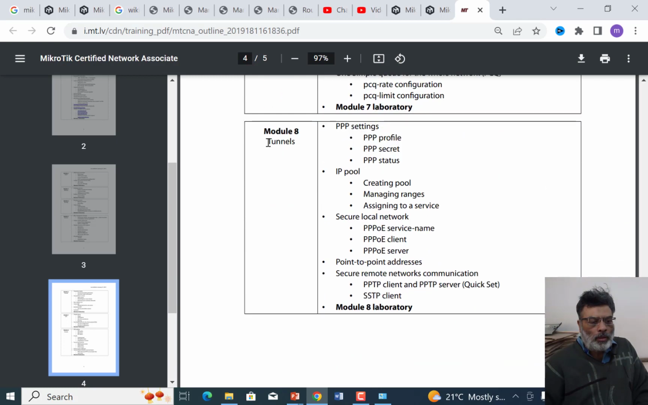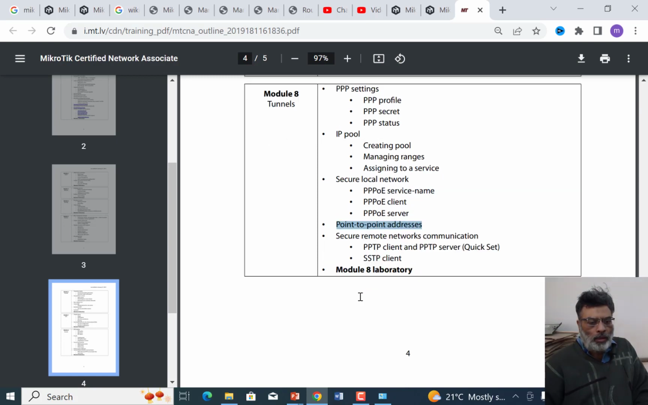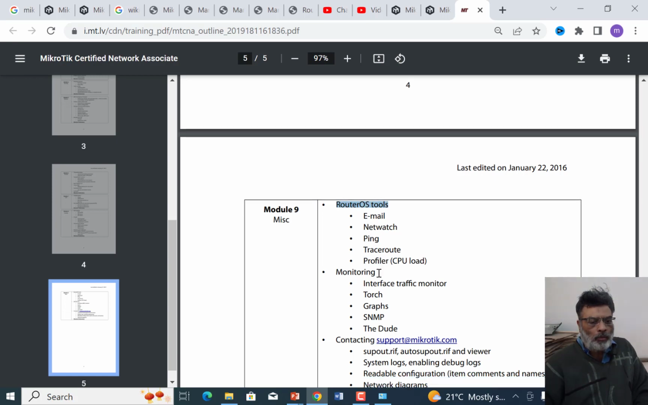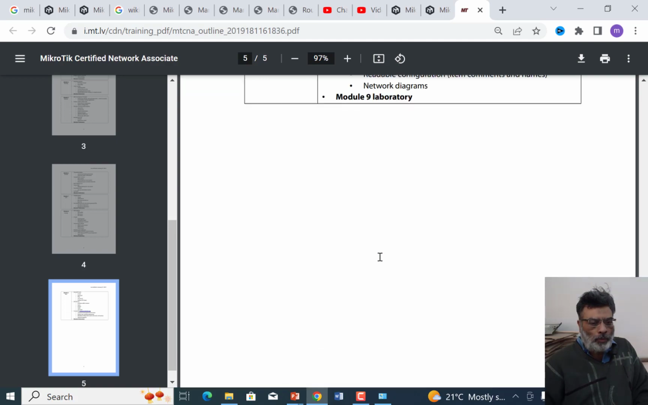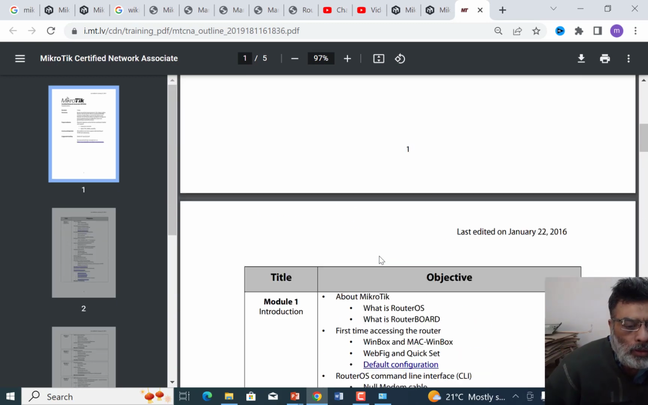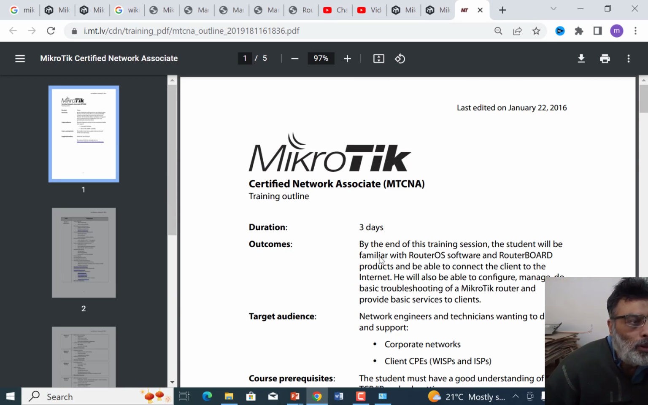After that we have a VPN module, which is called tunnel, in which I will explain the PPPoE setting, IP pool setting, how to secure networks, and point-to-point networks. In the final module I will discuss the RouterOS tools like email, ping, traceroute, profiler, and monitoring. So this is a very beginner-type certification. I will try to cover all these topics related to this certification.